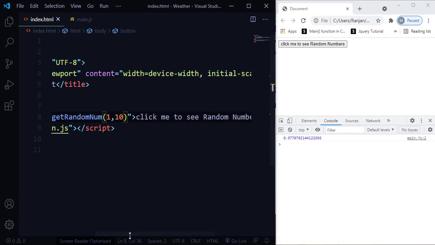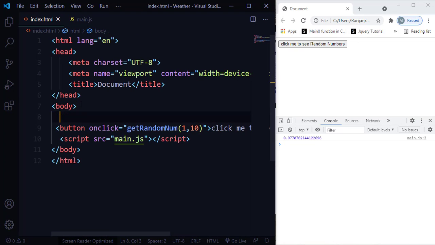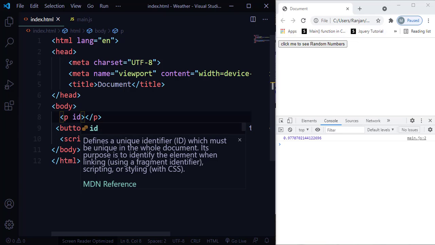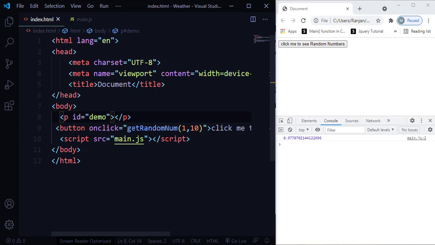Where are we going to display it? Let us just create a paragraph here with an ID. That is where we are going to display the random numbers that we generate with the method called Math.random. Let us give some ID. Let me say demo. So here I have the function.